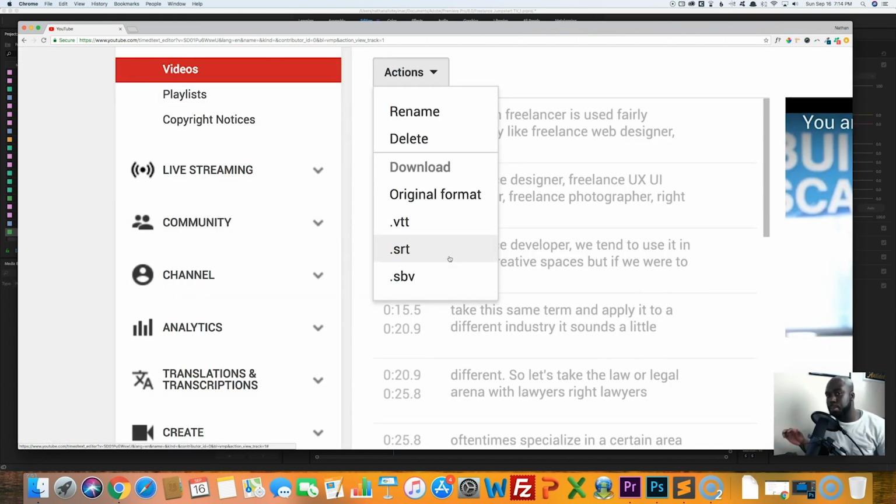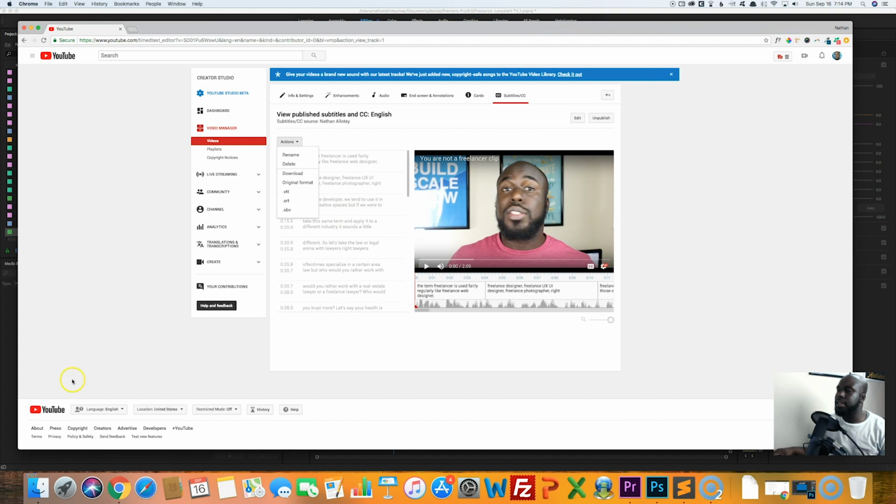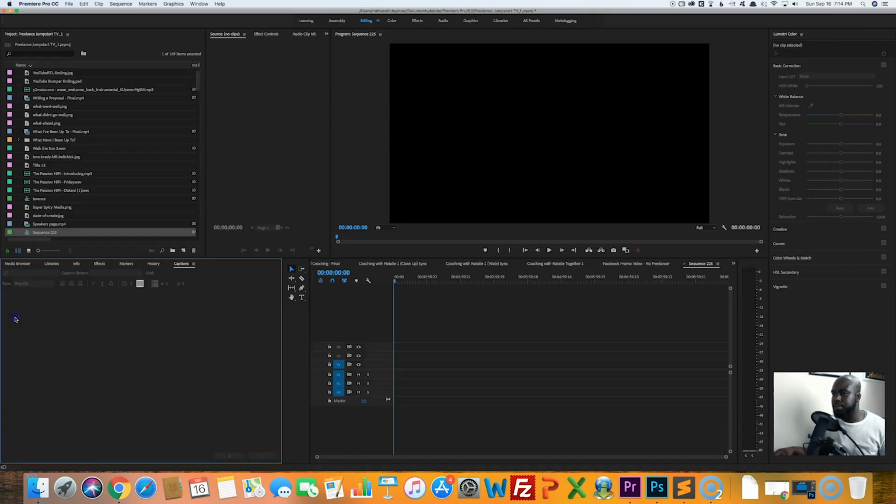SRT file. This is important because Adobe Premiere may not take another type of file. So you're going to do an SRT file. That's what you download, and that is now on your computer, and you have those captions already.